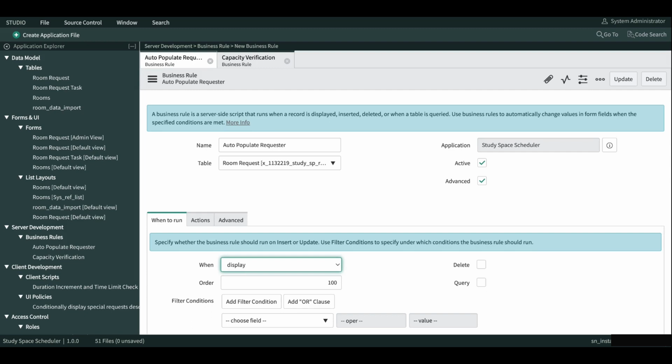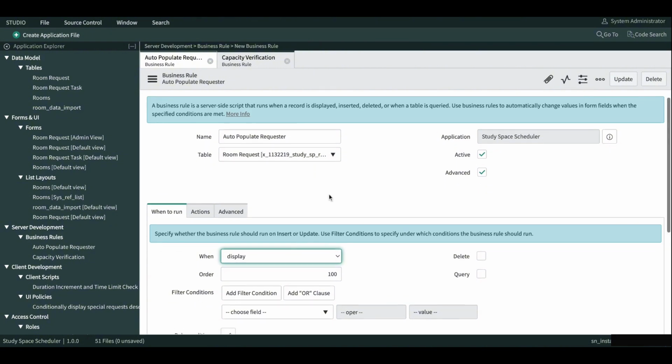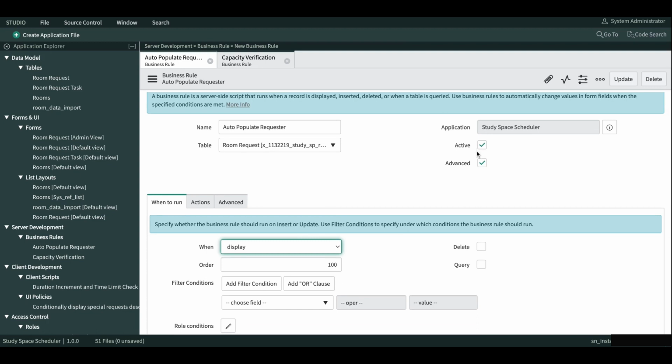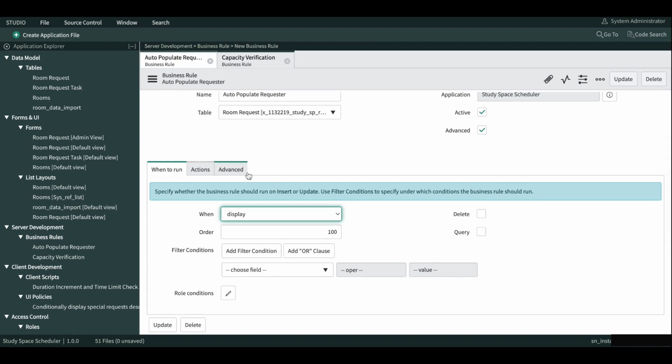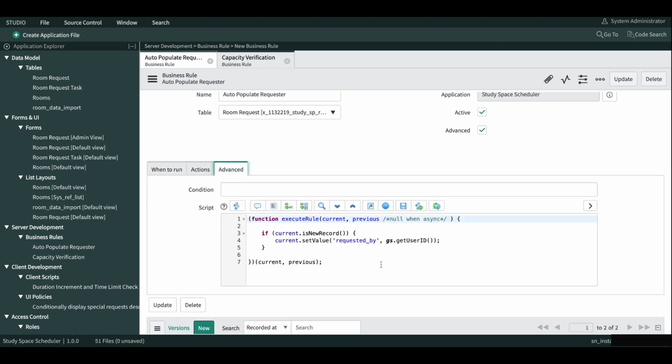So as soon as the form is loaded, I want the currently logged in user to become the requested by field's value. And so I selected the table, make sure it's active, and you have to make sure you select advanced because that is what is going to allow the scripting capabilities. So again, I chose display. We have the others that could have been selected: before, after, and async. And then in the advanced section, I'm going to talk about my script.